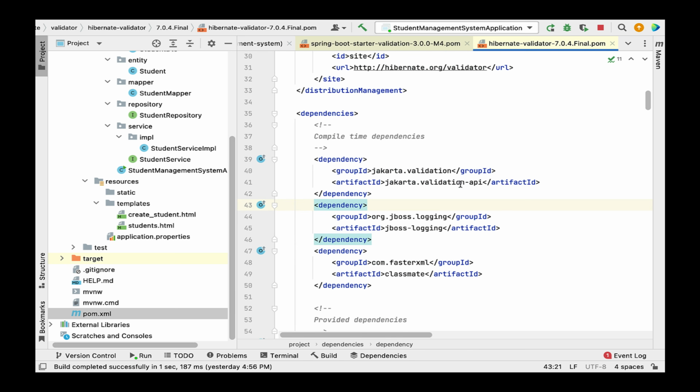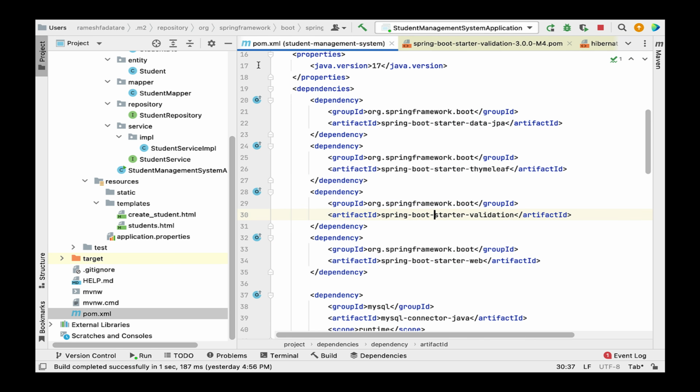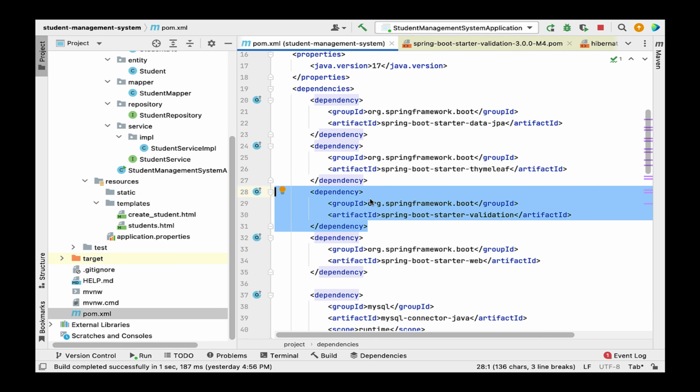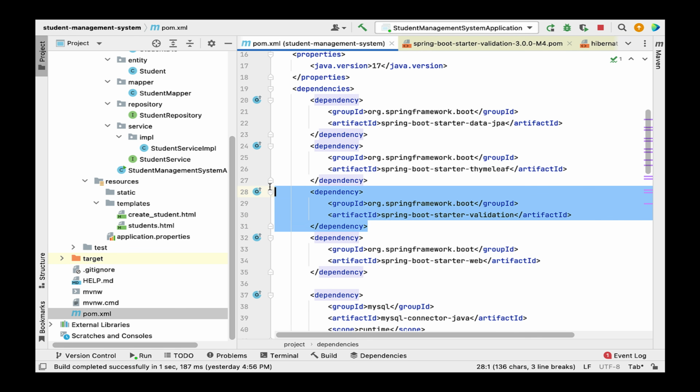Well, Jakarta validation API is a standard API provided by Java EE, and Hibernate validator is an implementation of Jakarta validation API. And the Spring Boot Starter validation dependency internally provides all these validation libraries to implement validation in a Spring Boot application. Okay, the first step is you need to add this dependency in pom.xml. In our case, we have already added the Spring Boot Starter validation dependency while creating our Spring Boot application.